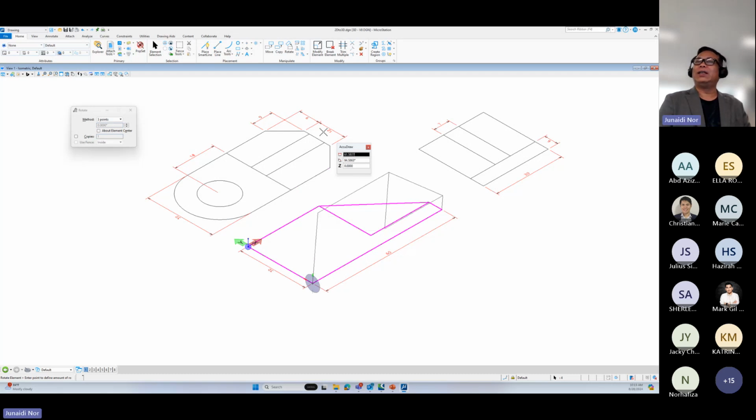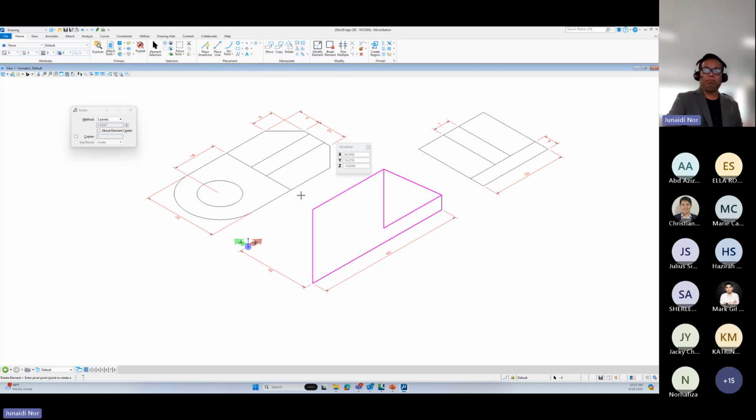Okay. Once you get the direction correct, lock it, make it lock the axis. And then once it's okay, you lock it, accept. Okay. So now I managed to rotate the object into the isometric from top plane to isometric.